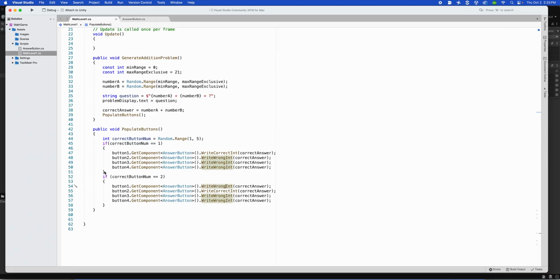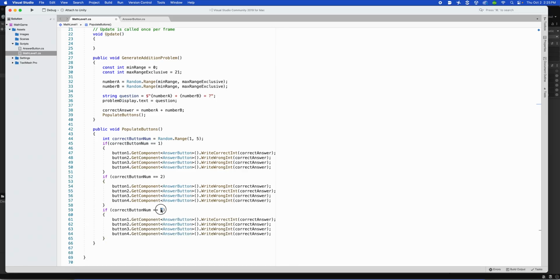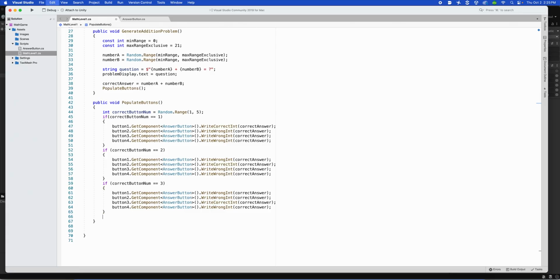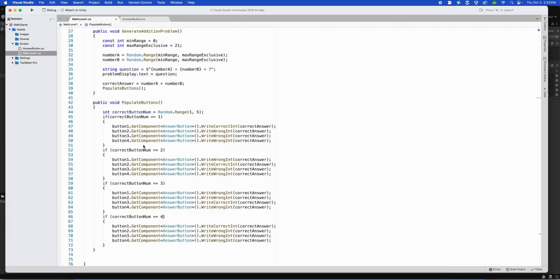Okay? So now let me copy and paste this again. I'm going to do it 2 more times. If button number equals 3, if that randomly generated number is 3, we want all of the buttons to be wrong except for the 3rd button. And then let's do the same thing for 4. If that randomly generated number turns into number 4, then only the 4th button is going to get the correct answer. Okay, so let's save that, and I will test this out a bunch of times.